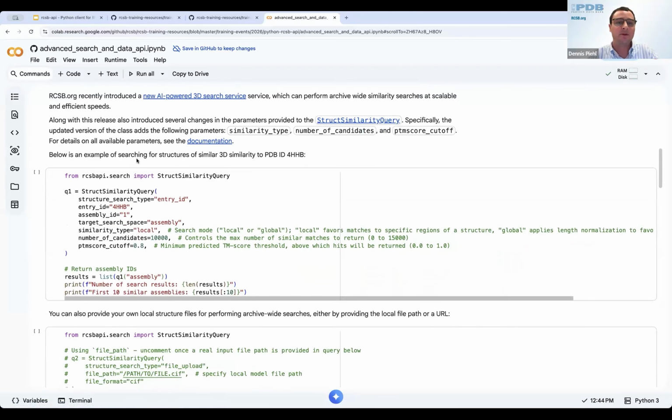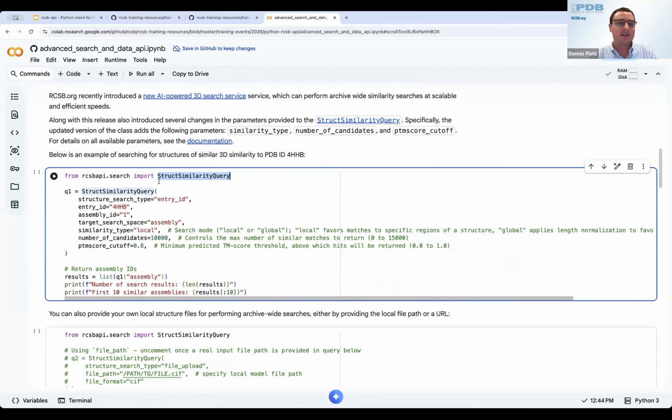So to provide an example of how to perform a 3D similarity search for PDB ID 4-HHB, you would construct it as follows. So you'd first import the struct similarity query class and instantiate that object. And we are going to perform our search using entry ID 4-HHB. So our structure search type is entry ID because that's what we're searching. We're also going to specifically search for assembly ID 1. And that means our target search space would be assembly.